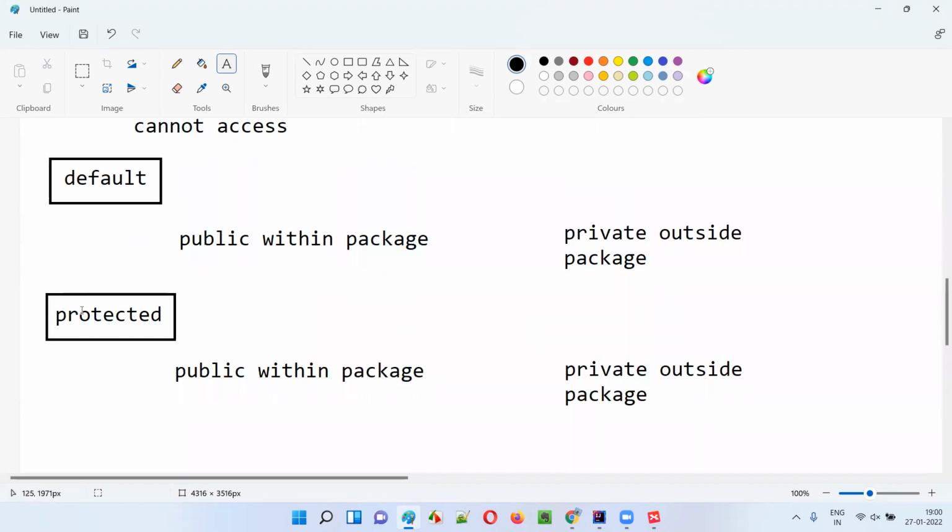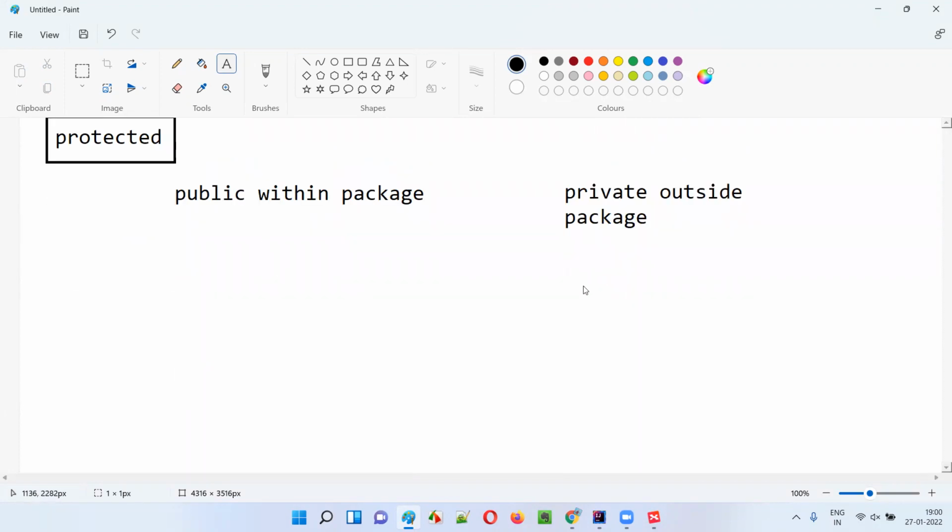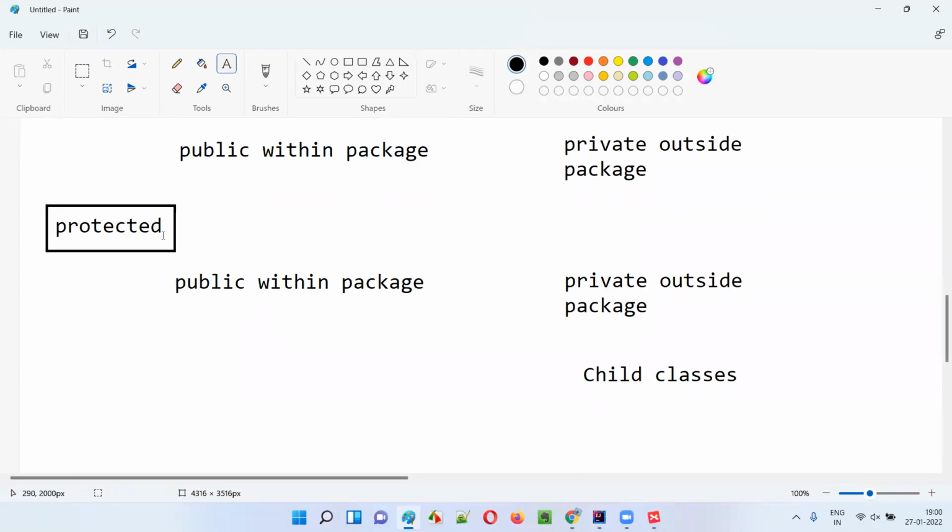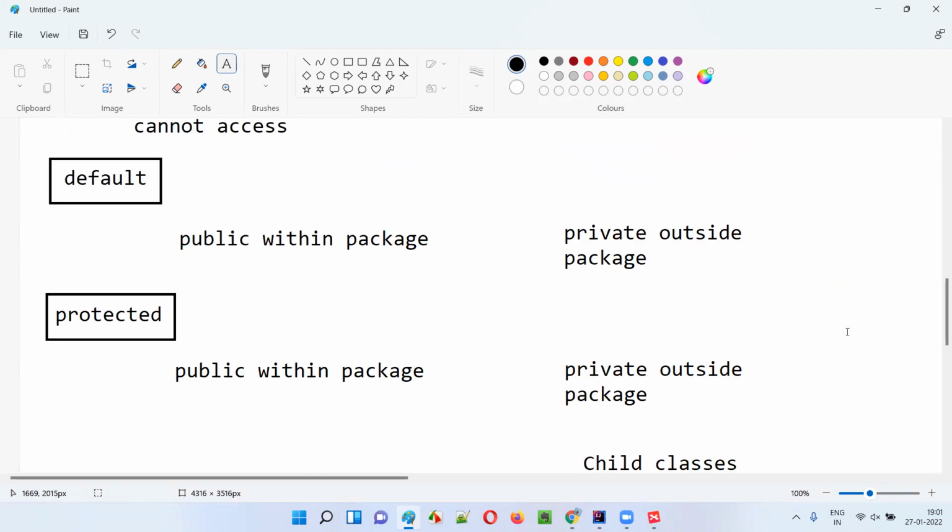But in case of protected, there is one class, that is the child classes. Even though protected is private outside the package, for all the classes outside the package it's private, but except child classes, guys. There is an exemption: child classes can still access. These private things can be accessed by child classes. If this class is going to be a child class of this class in another package, then it's okay. But if there is no relation between this class and this class as part of inheritance, then not possible. So you'll see that in action now.